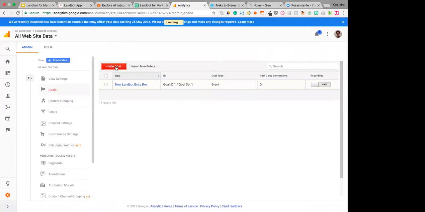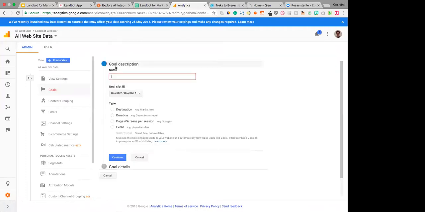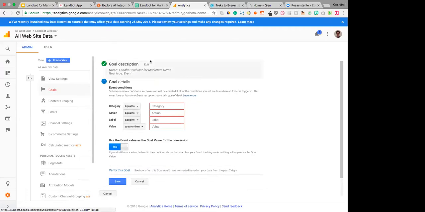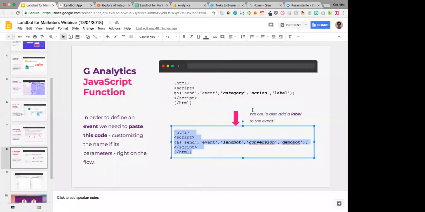I click here to create a new goal, and this is super simple. I'm going to go quite quickly. I need to add a name, so it's Landbot Webinar for Marketers Demo. I'm going to click on Type Event because that's the event I've pasted into the Landbot blog, and I'm going to click Continue. And here, remember these three parameters: category, action, and label. That's basically what I'm going to add there. So it's Landbot, conversion, and demo bot.